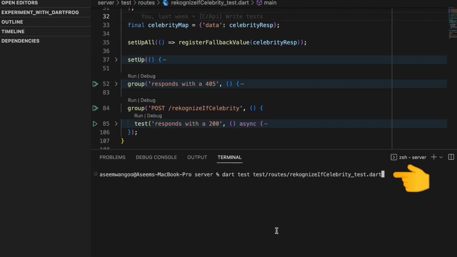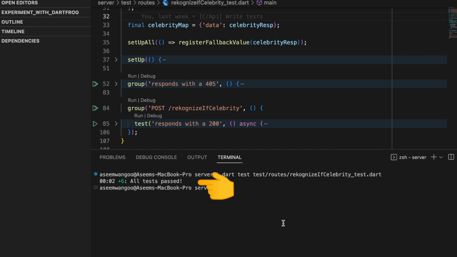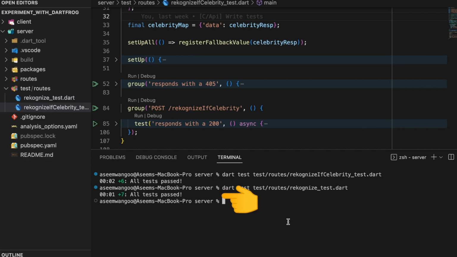Let's run the test cases now. We see all the tests are passed, and let's try for the other endpoint. We see that the test of the other file is also passed.